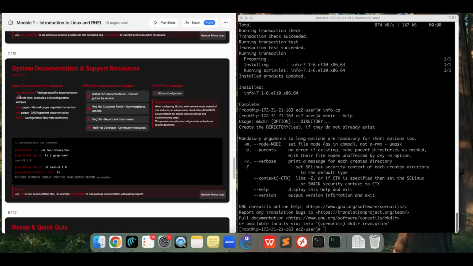Now, /usr/share/doc. This is like a library for your installed packages. Every software you install usually places its documentation here. For example, if you install bash, you will find a folder called /usr/share/doc/bash. You can see all the information over there. Imagine on a Windows machine, I install a software. It's going to store all the information in the C drive, right? Similarly here. These contain configuration samples, examples, and even notes. So let's run a small command here.